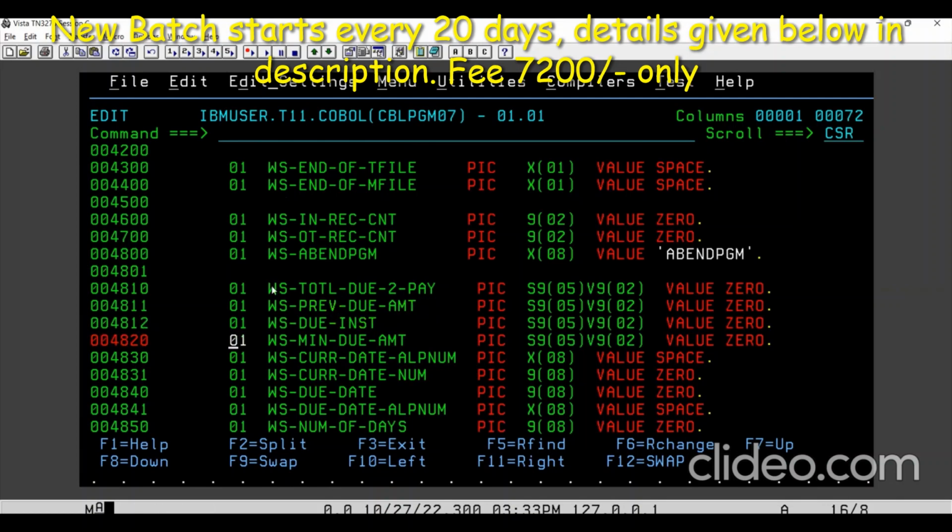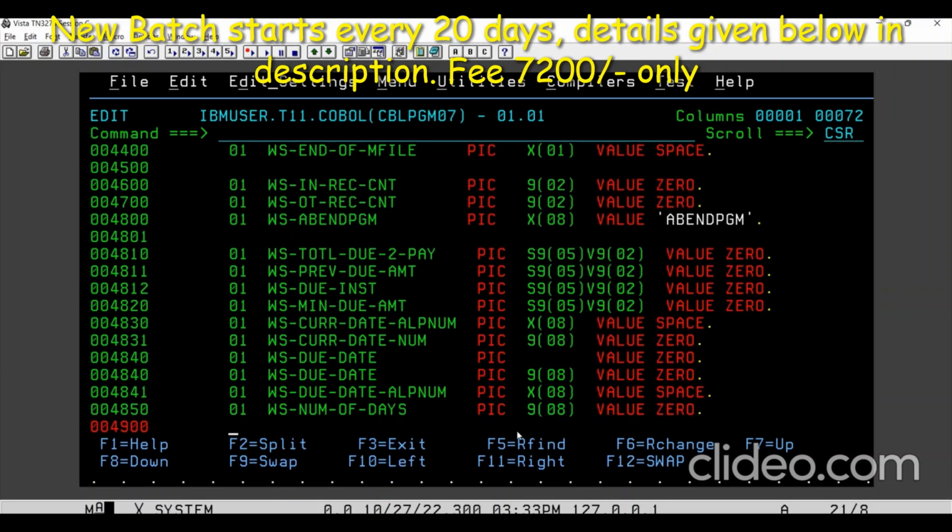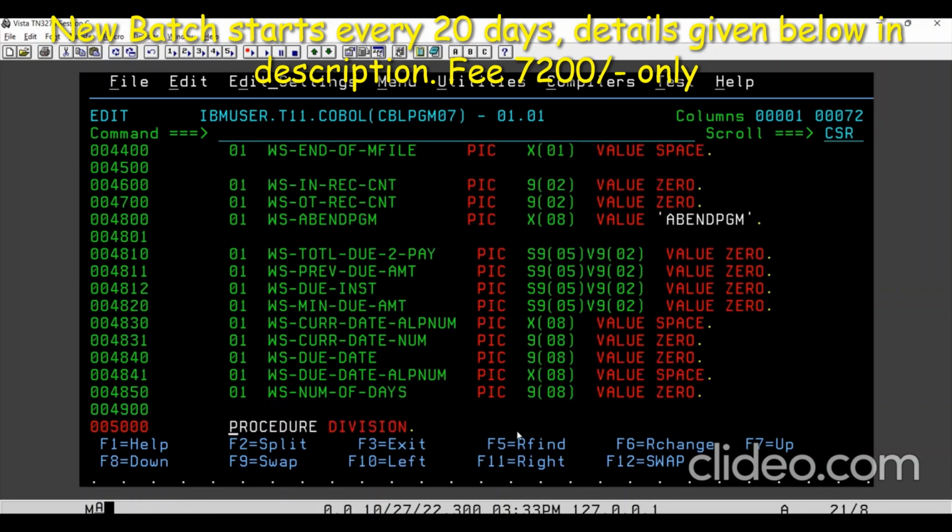Okay, these are all the amount fields. This is due pay numeric, due amount numeric, due interest is numeric, and minimum due as numeric. So these are all good. The date fields alphanumeric, numeric I have given properly, so I know how to seal it. Now let's compile.